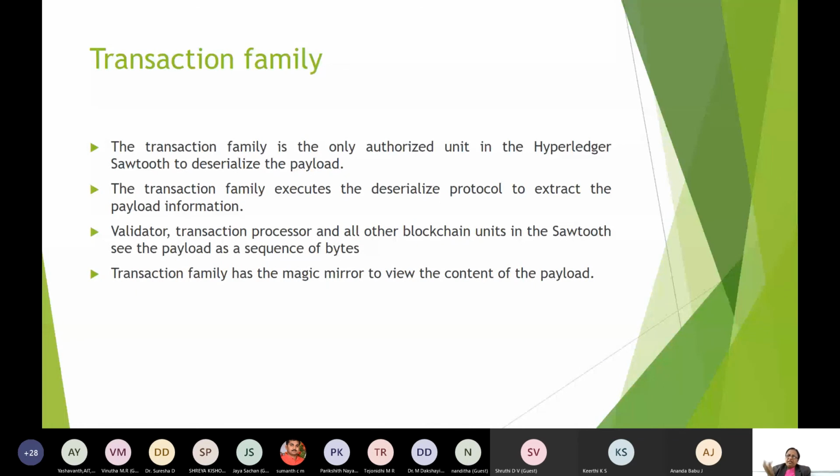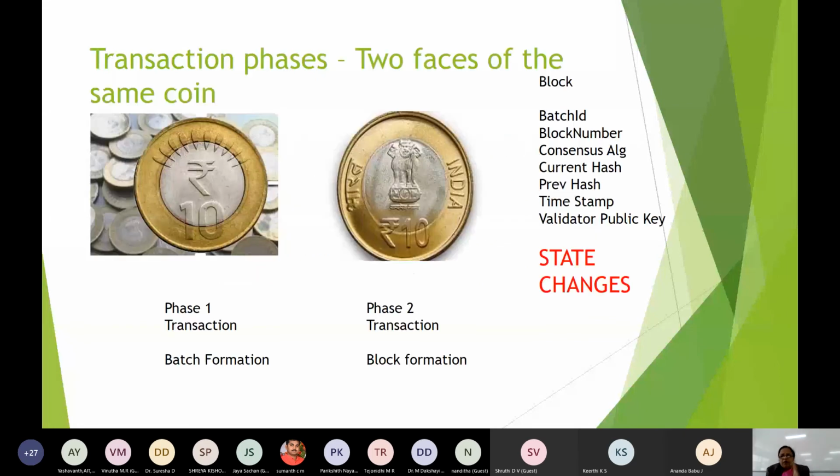That's why even in Remix, when you click on the left side, you will get that 20 byte external address, right? It will only play with those hex, right? What that means we should know. So this transaction family is a magic mirror to view the content of the payload. Now we go to the exhibition, so there will be so many magic mirrors. Transaction family is the magic mirror. I'm almost coming to the end, right?